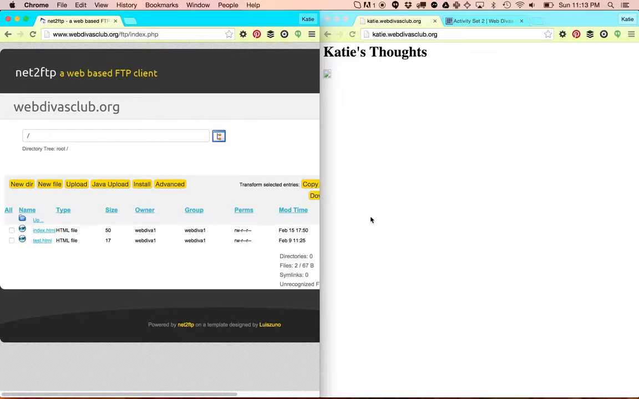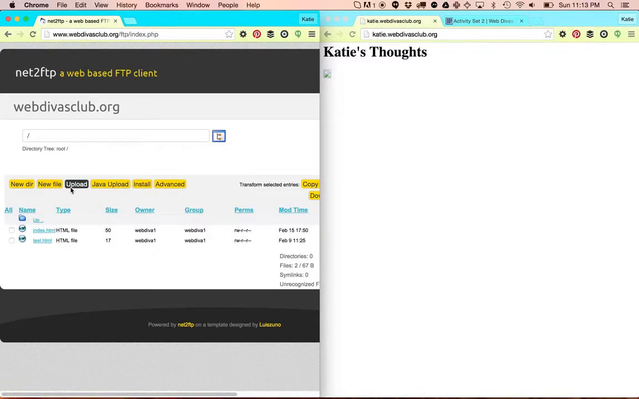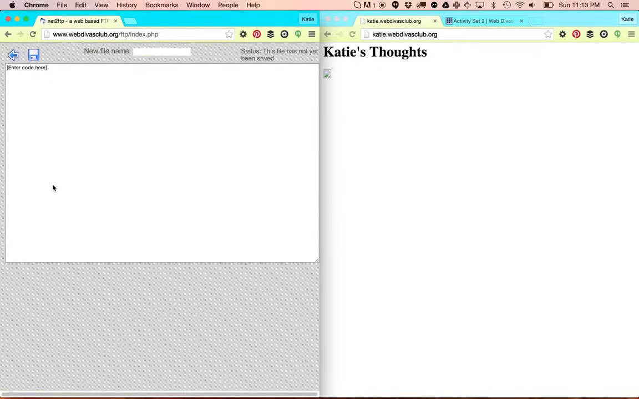Okay, everybody should at this point have an index.html file. If you do not have an index.html file, we want to make one. So I'm going to go through how to make a file. First, click on New File. Whether or not you have an index.html file, you can use this process to make any new file that you want. Go ahead and type your file name at the top, next to New File Name. If you do not already have an index.html file, then make an index.html file. Just call it index.html.